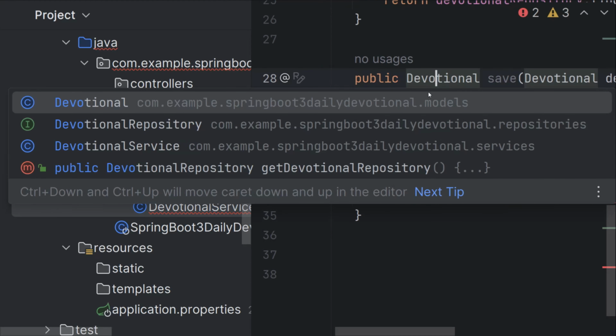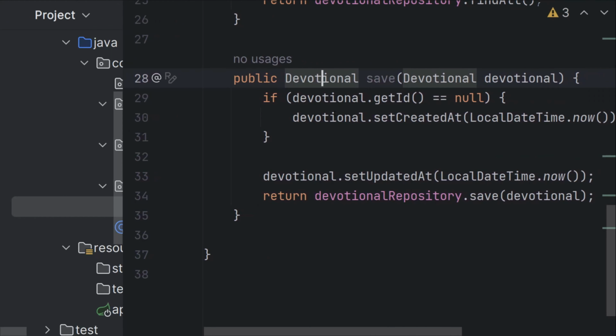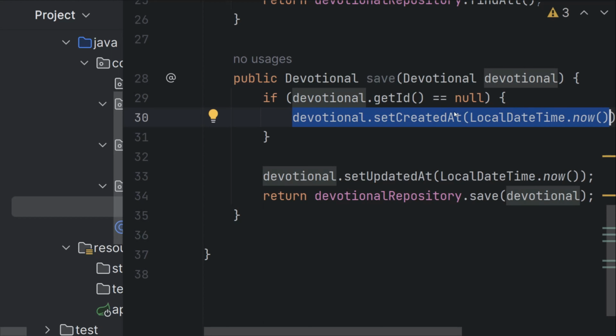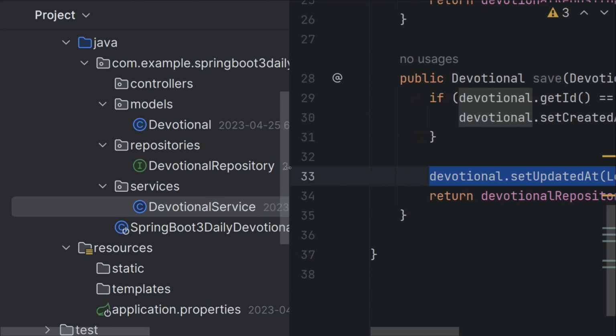It would help if I spelled that correctly. So we're just passing in the given devotional object. And so we're checking the ID to see if it's null. If it is, then it means we're working with a brand new devotional object. So let's go ahead and generate a new date timestamp for the created at field. And then we'll keep going in this method. We'll set the updated at timestamp field to be the current local date time. And then we'll return the object once it's saved into the repository. And that's about all we need, just those three methods.